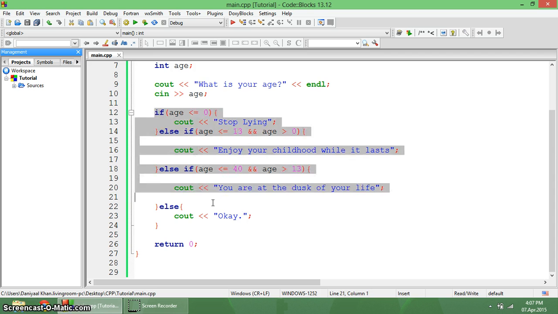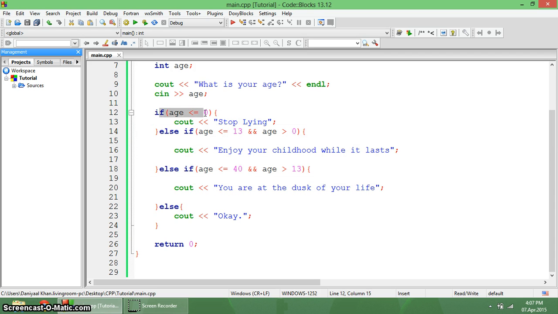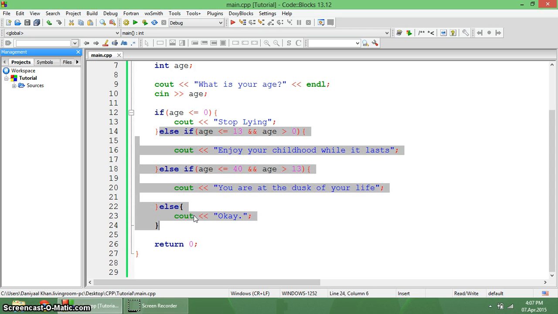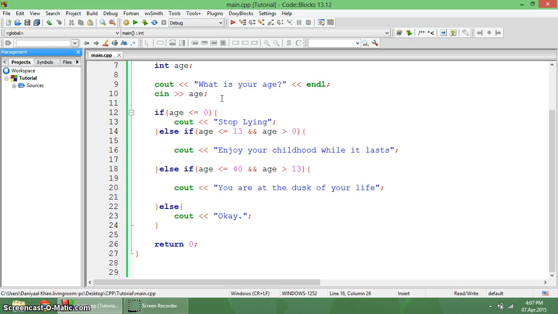These are really efficient, because if one of these completes, for example, if age is less than or equal to 0, it'll say stop lying, and it won't carry out any of these other checks because it does not need to. So it speeds up your application, and it makes it way more efficient.